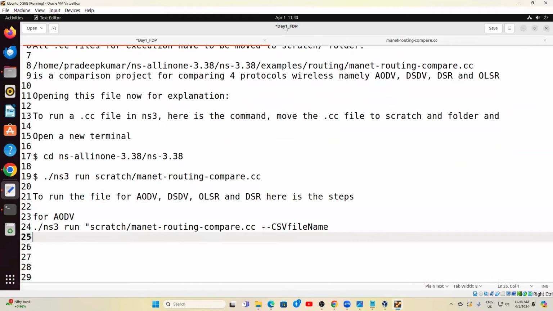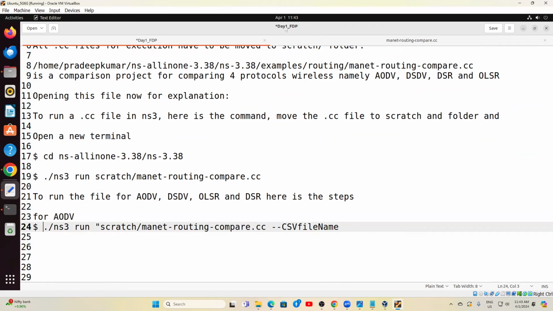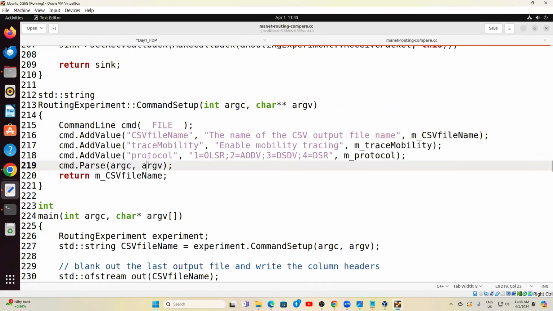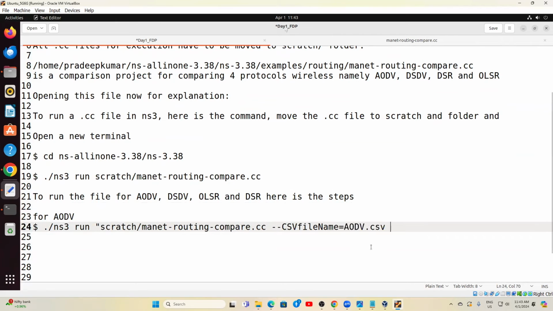So now what I do is, this is the command: ./ns3 run scratch/Manet. So CSV file name equal to, now I want to use AODV, so I want to create a file called AODV.csv. Space. Then again I go back here. Protocol. I just copy this: 1 is OLSR, 2 is AODV. Now I want to compare 2. So double hyphen protocol equal to 2. 2 is for AODV. Now close it.